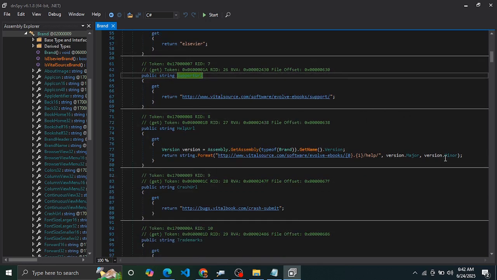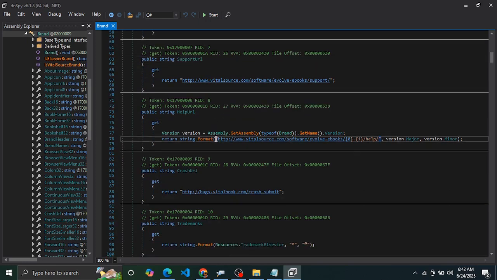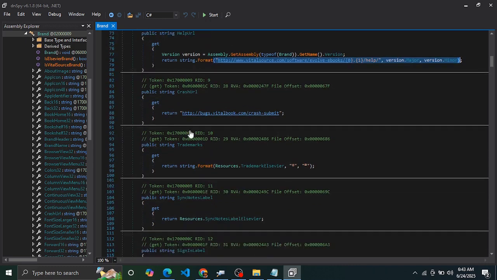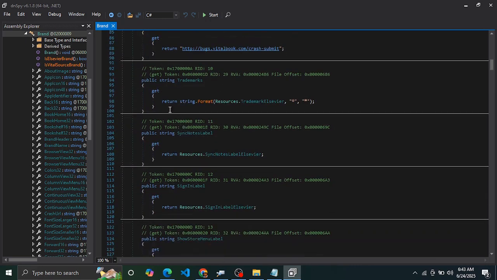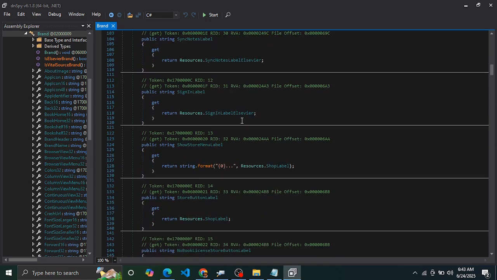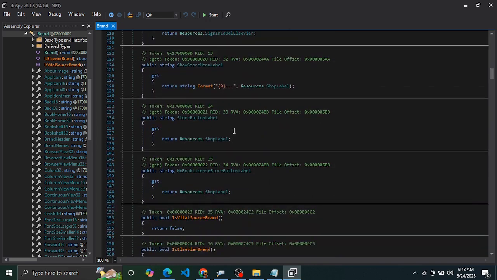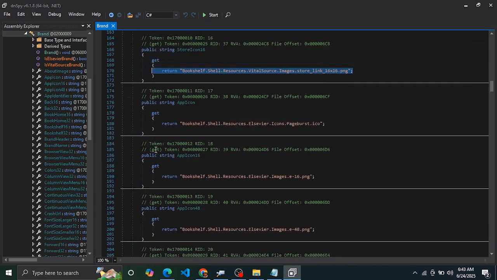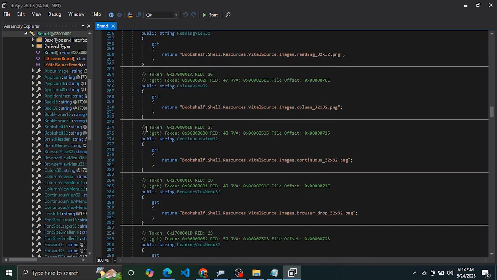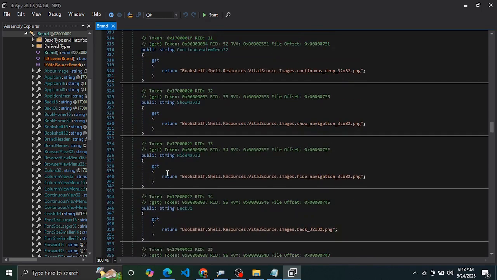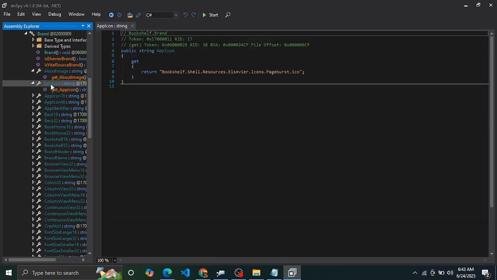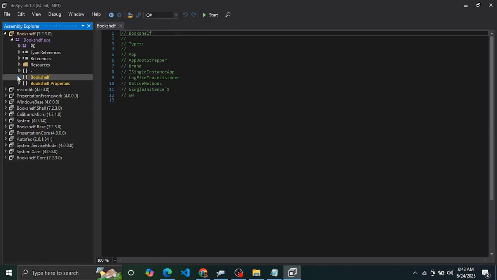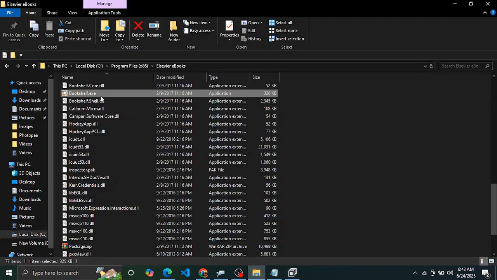You can see here they are trying to do some addition, so that also you can find here. The crash submission URL, trademark Elsevier. You can see much of the information is exposed, and you can also copy this information easily and put it into your own application as well. So let's go to some of the others. These are the properties. Okay, let's explore something else.